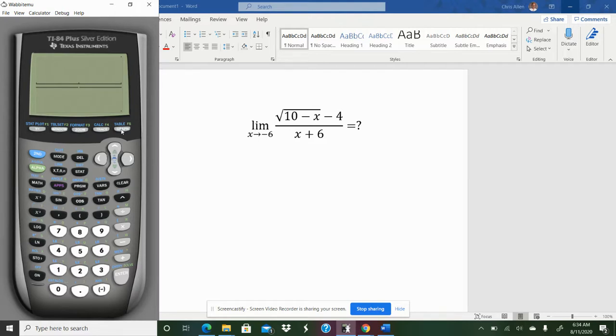And here's one final quick tip. If you want to get your window back to where it was at the first place, just go to zoom, and then it's standard number 6. So zoom standard number 6, that takes you back out to that -10 to 10.